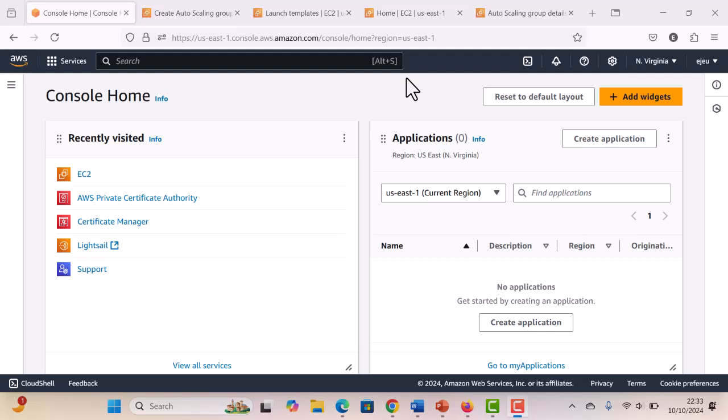Hello, welcome. Today I'm going to show you how we do load balancing. I'm going to create a website on Amazon web server. So what you're seeing on my screen right now is because I've already logged into the Amazon web server.